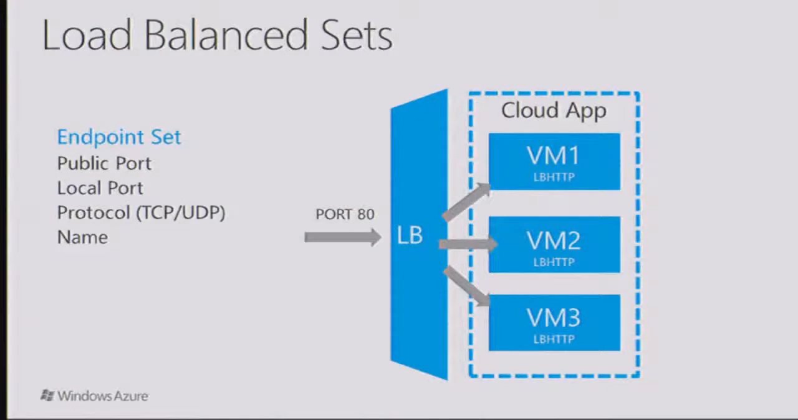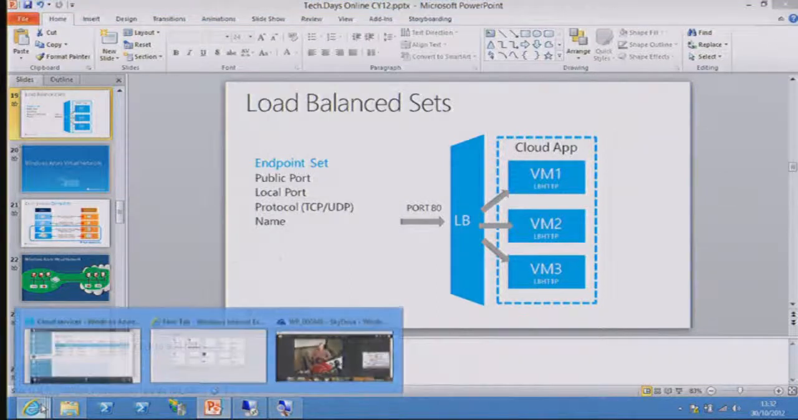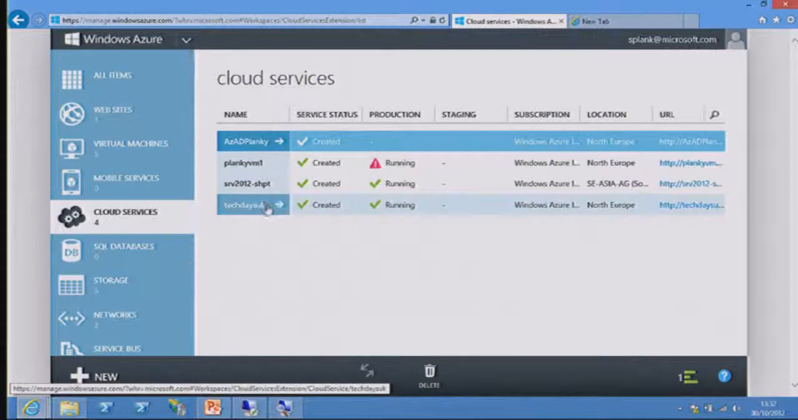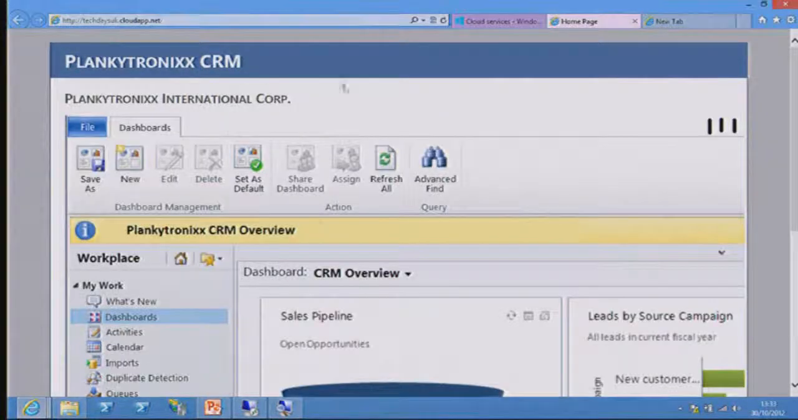Okay, I said earlier that we created a virtual machine. Let's have a quick look and see if it's deployed yet. Okay, so I created a service called TechDays UK. It says that it's running, so if I go to the hyperlink, it's going to techdays.uk.cloudapp.net, and there's my application now running. So anybody out there who's watching could go to techdays.uk.cloudapp.net and you'll see this application running.